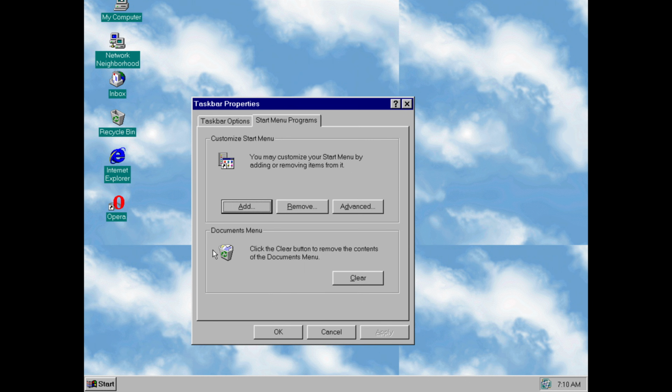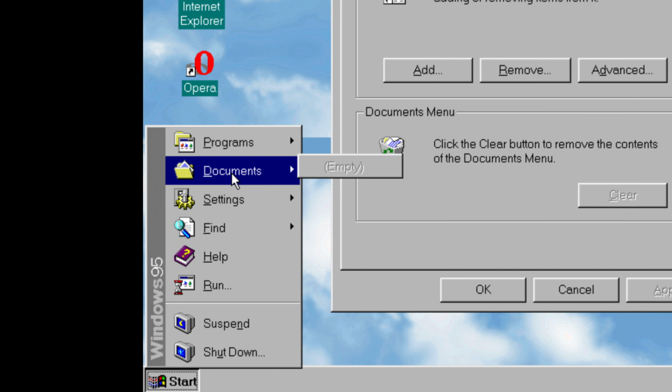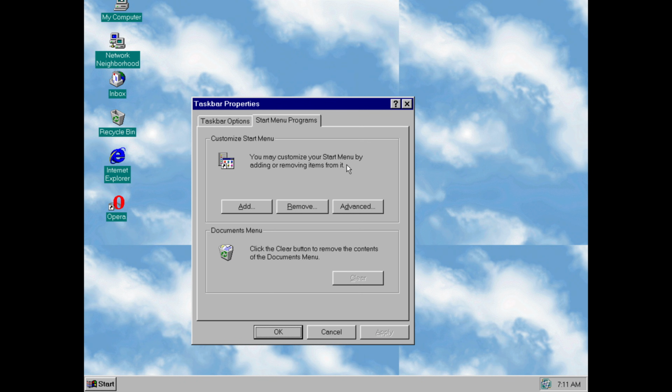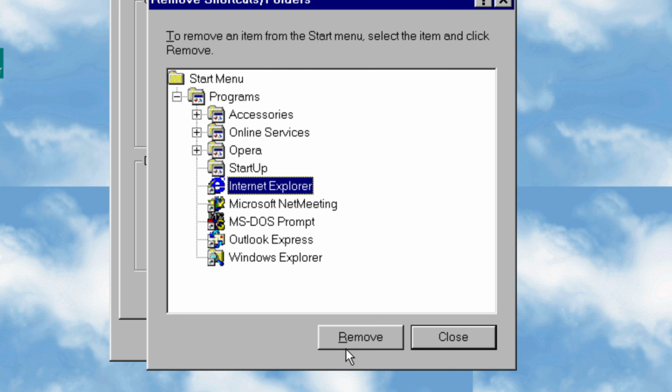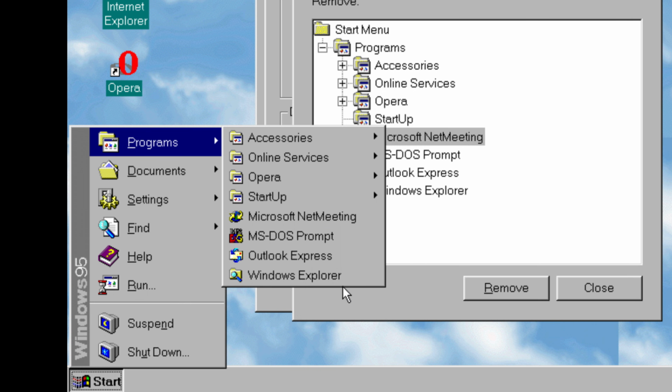All we can do is clear the Documents menu. Yeah, this one's clear now. We can add or remove items from the Start menu. Let's maybe remove Internet Explorer. And is it gone? Yes, it's gone.